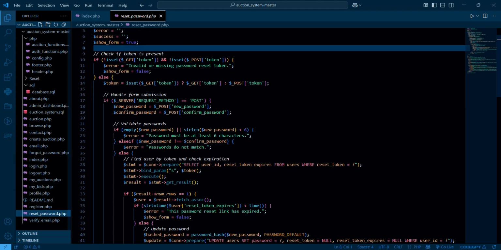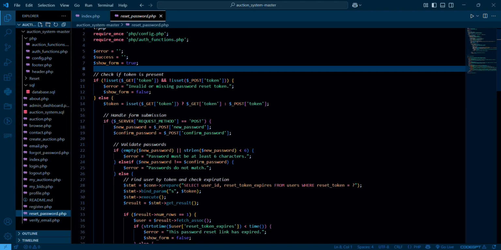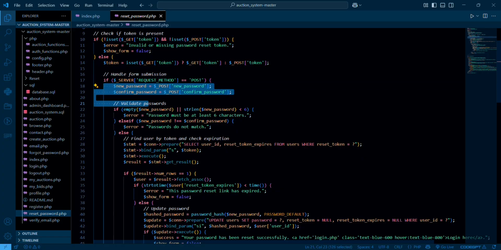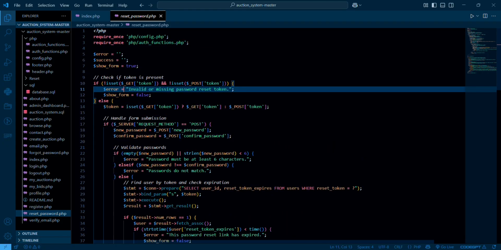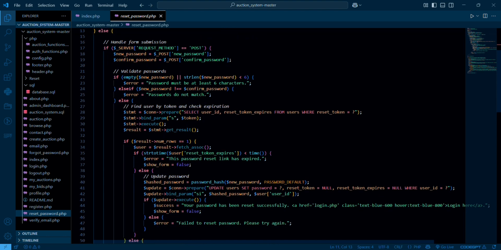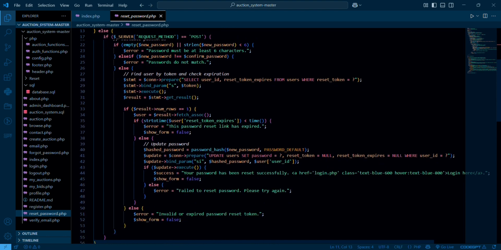Now, this is the code for reset password. You can see this code handles form submission. This is for checking that the token is present or not, because obviously the token should be present, otherwise we will not be able to reset the password. Then we have to find the user and check expiration. This is the code for this.